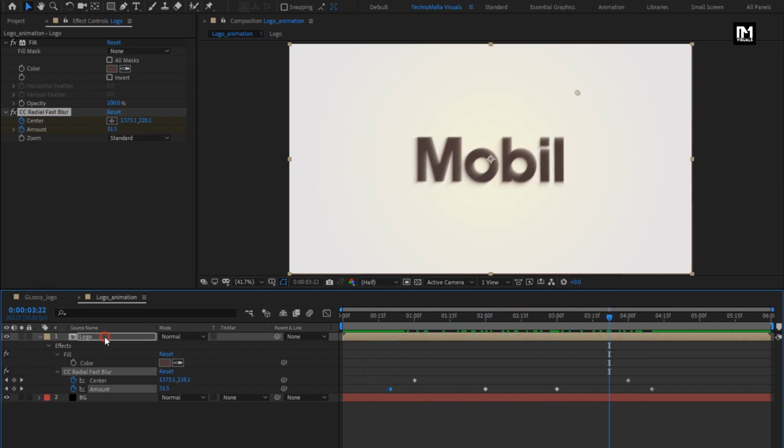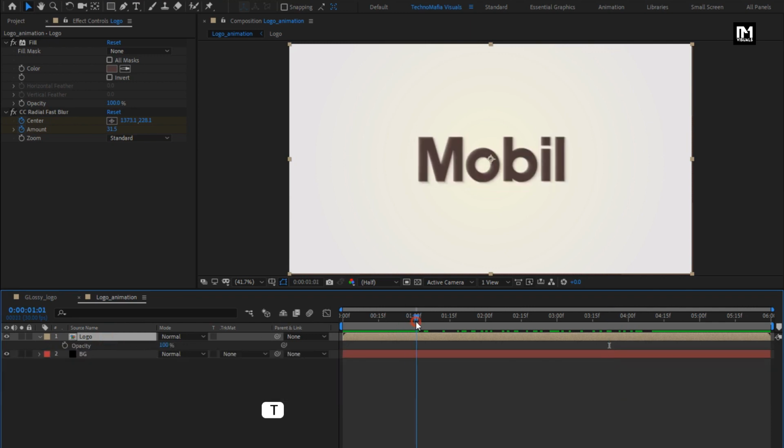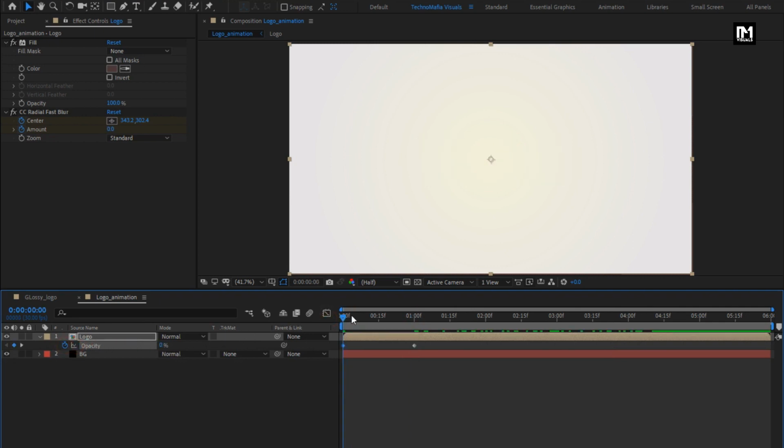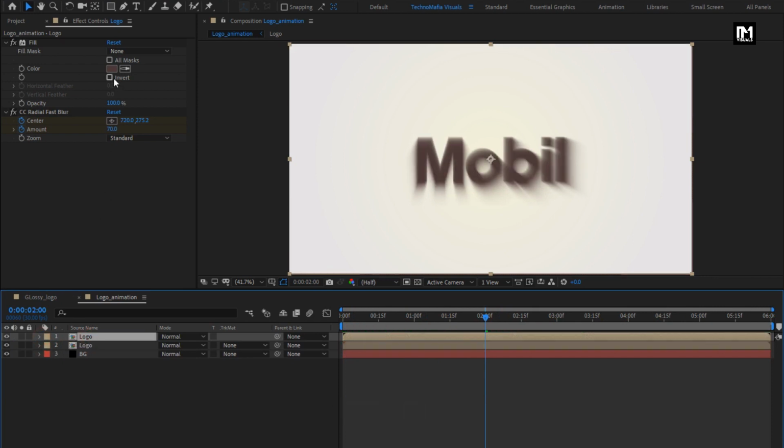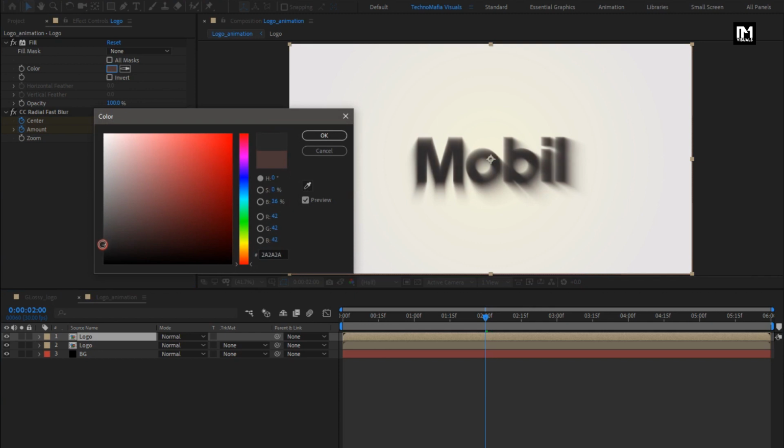Now for this logo composition, press T to bring up opacity. At 1 second create keyframe for opacity. At start of the timeline, change opacity to 0%. Perfect. Now let's create duplicate of this logo composition. For duplicate, here we will change the fill color.